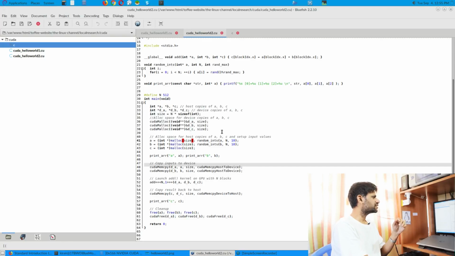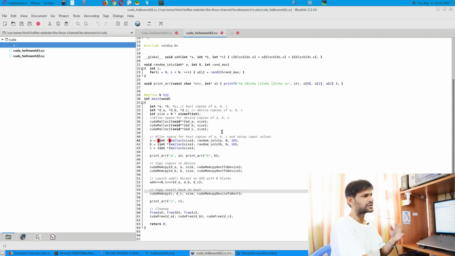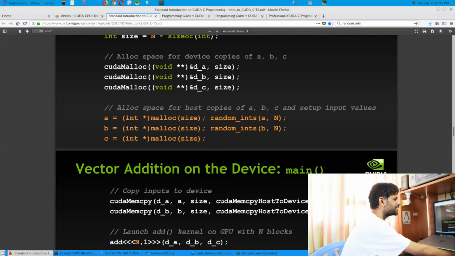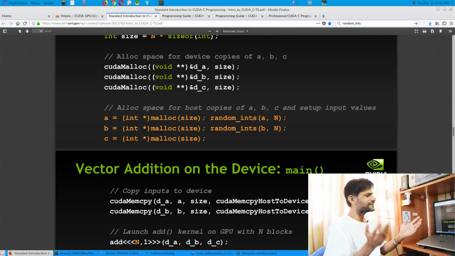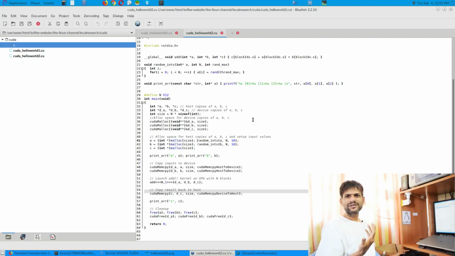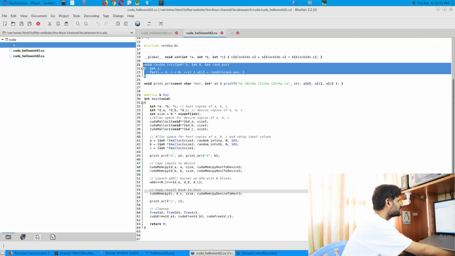Below that it is quite simple. We are doing a malloc of a, b and c on the host as well, because this is not a simple variable like the previous example. Apart from that, they used an anonymous API, random ints. I thought this random ints is a standard API or something. Then I came to know they just used some examples, so we need to use some common sense to fill that API. So I have just coded that API.